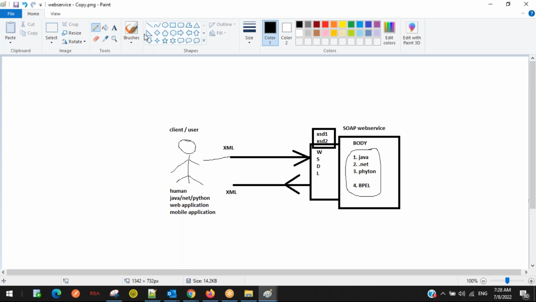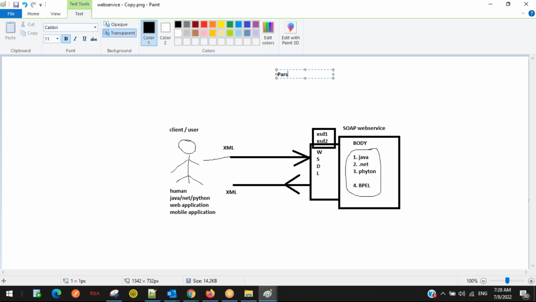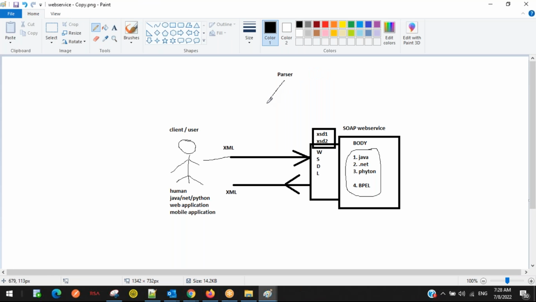So how will the validation process be performed? There is something called a parser. The parser is a program. We need not do anything, guys. It's an inbuilt program that comes along with the application server. It is part of our application server. What this parser will do is validate this XML with respect to the XSD.